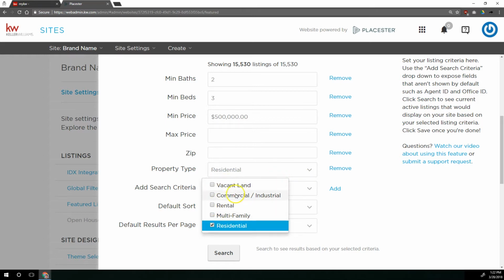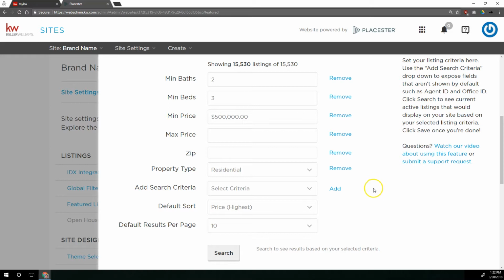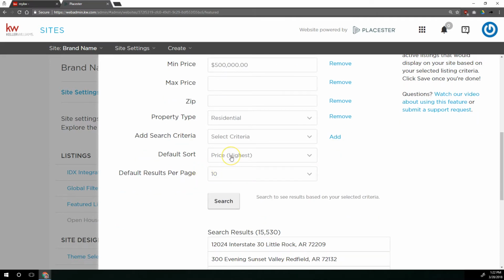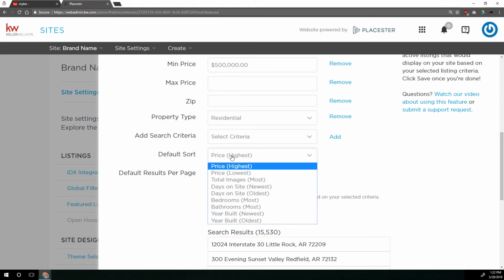We don't want to show vacant land. We don't want to show commercial industrial. We don't want to show rental properties. We don't want to show multifamily properties like duplexes and quadruplexes on the home page. Instead, we want actual residential luxury listings. And so listings that are over 3 and 2 and over 500K that are residential type will more than likely be luxury listings. Under that, we've got a section where we can sort these that are shown on the homepage.